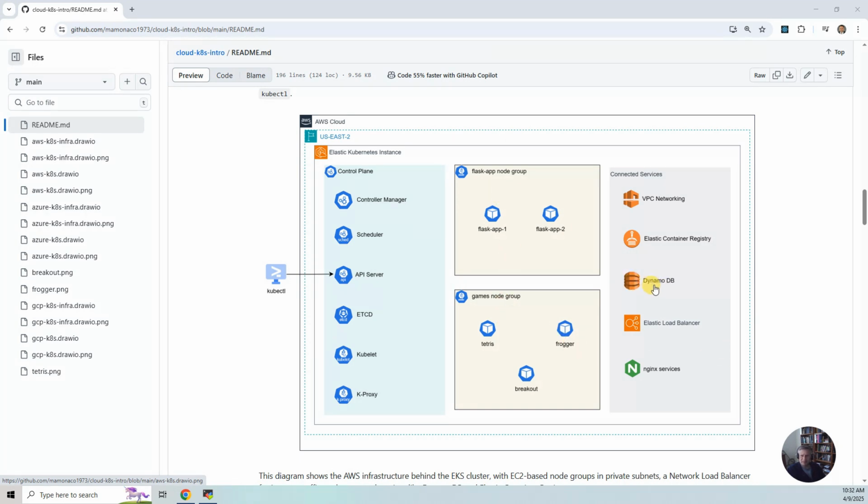Next, we have the DynamoDB. We're connecting that by a Kubernetes service account, which is connected to an EC2 role, or maybe it's just an IAM role, which allows these Flask apps to interact with the DynamoDB database.